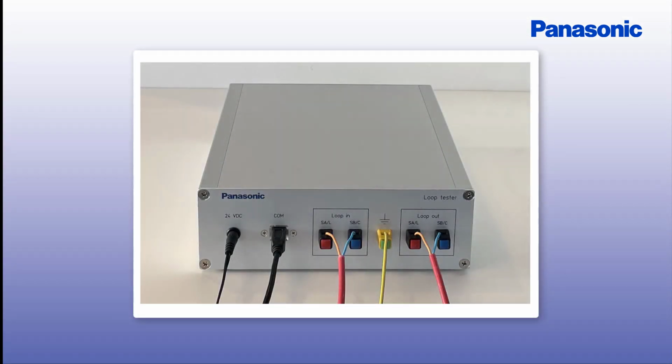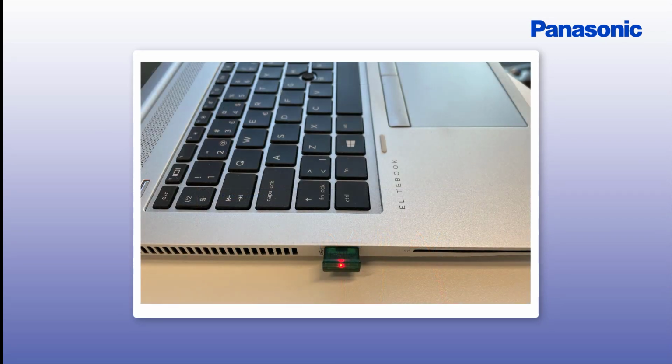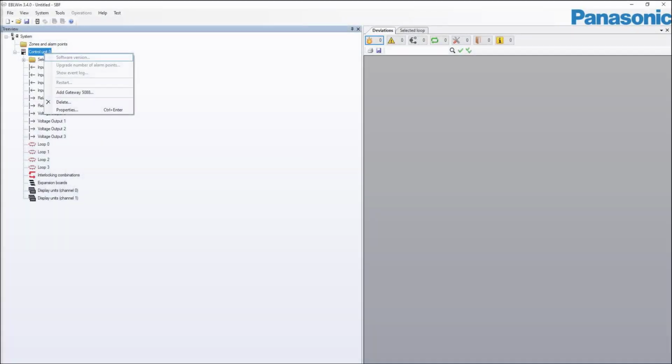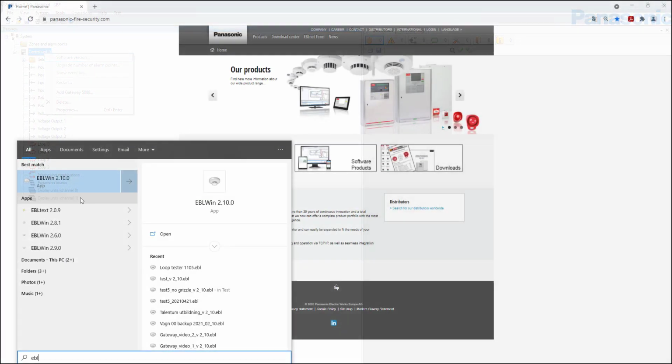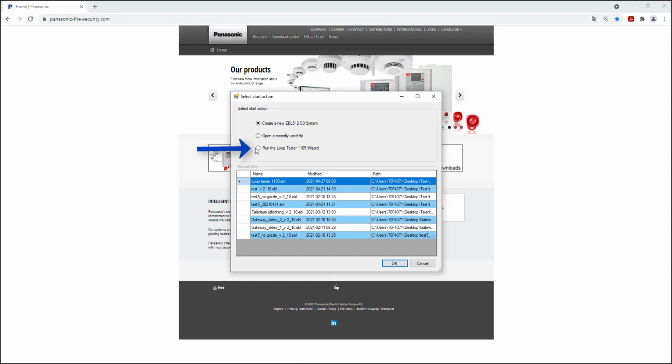Connect power supply, loop cables and a USB connector for the PC to the loop tester. Check that the EBLWin key is plugged in. Start EBLWin. The EBLWin version must match with the software version of loop tester, with the two first digits. Select to run loop tester wizard.